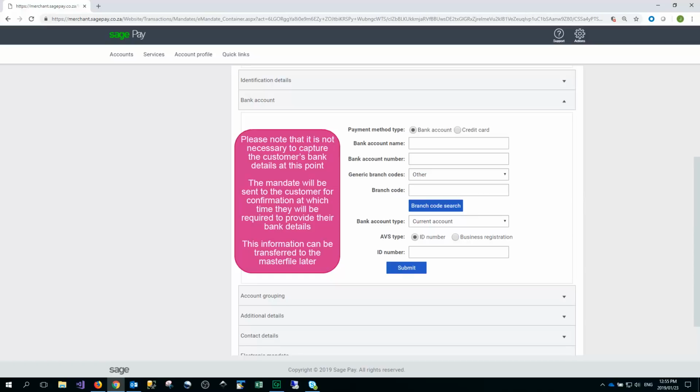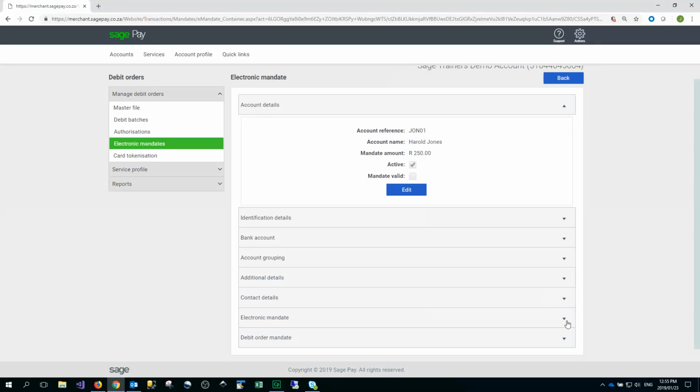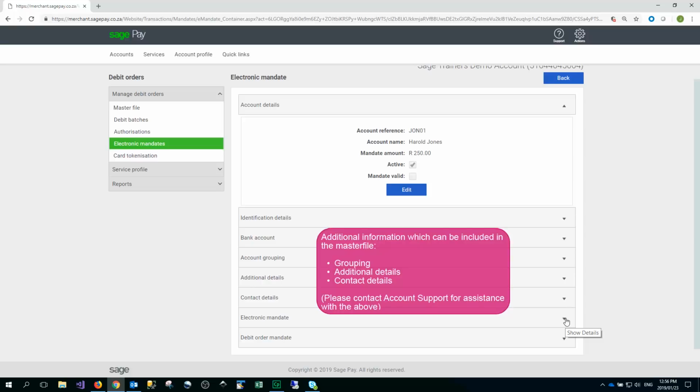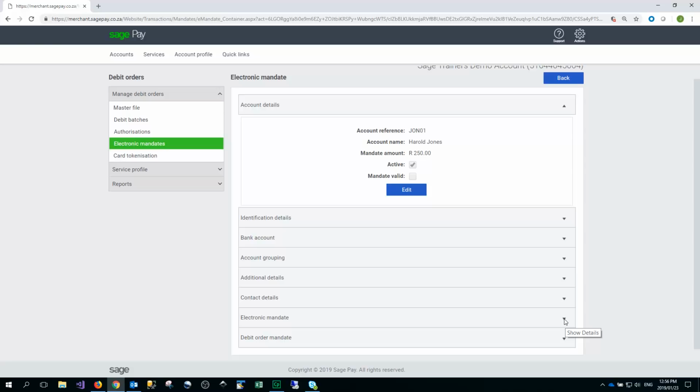Should you have the customer's banking details and wish to capture them at this time, you can do so. However, the customer is provided the opportunity to submit this information themselves at a later stage. Various additional master file information can be included at this point, however, it is not required in order to complete the process. Should you have any questions about these details, please do not hesitate to contact your account manager or their support team.